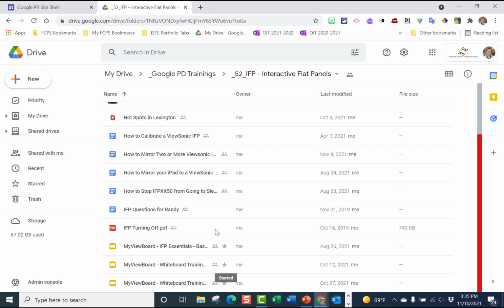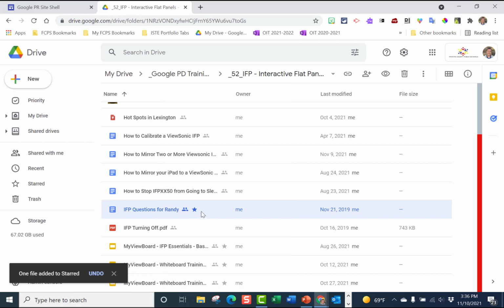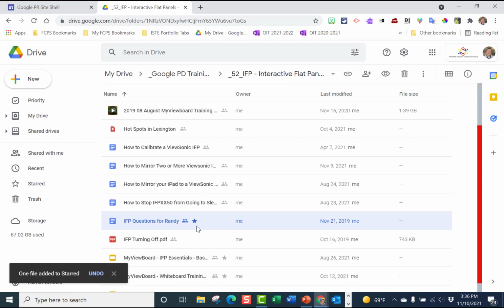Now, it's easy to do that. All you have to do is do a right click on the file, and let's star this one right here. It's IFP questions that I have. And I'm going to do a right click, and then if you scroll down, you see where it says add to starred, and you just click on that. And now it has a star beside it. I can see that file a little bit easier because it has a star there, which is great.